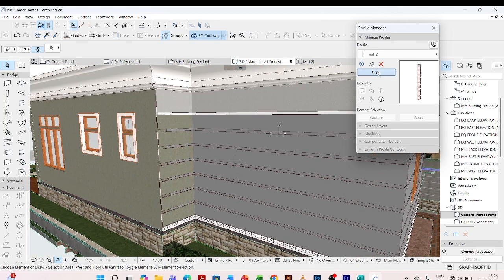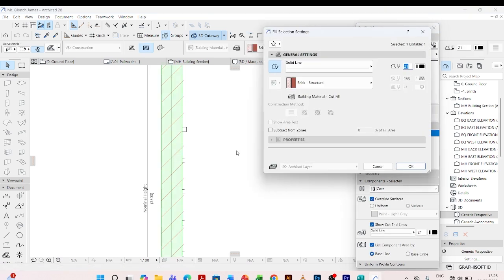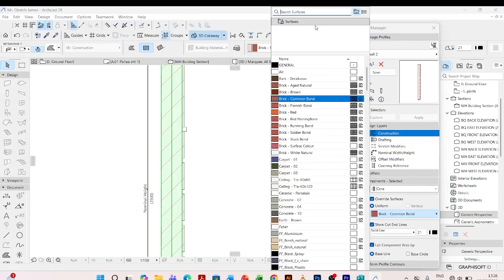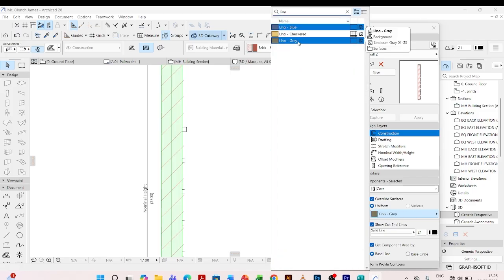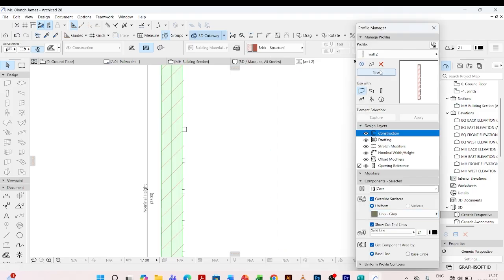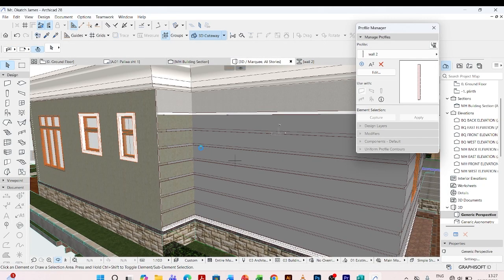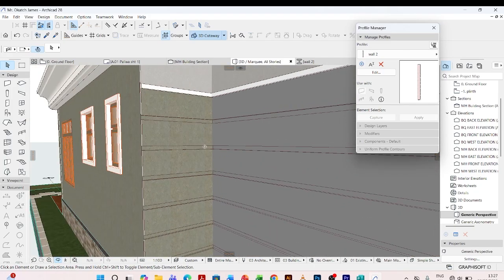Now let me come back to edit still. I click on this wall. Ctrl T. Sorry, I click on the wall. I'm going to override this. I'll change this to lino gray. Click on save. Then I come to my 3D. I'll have this surface lino gray.